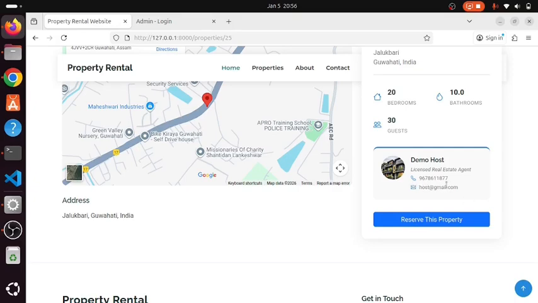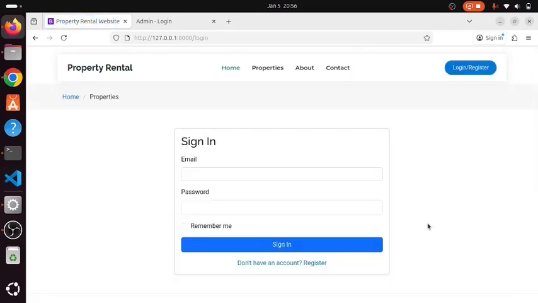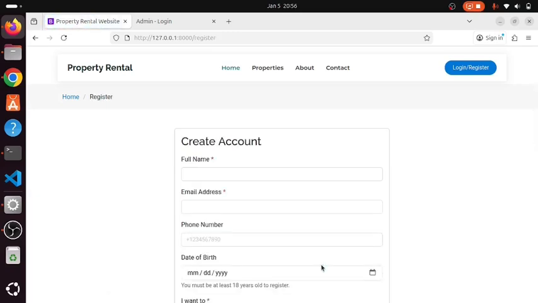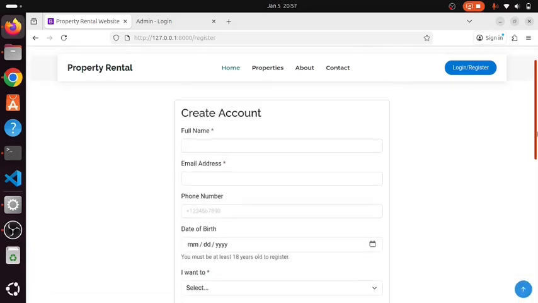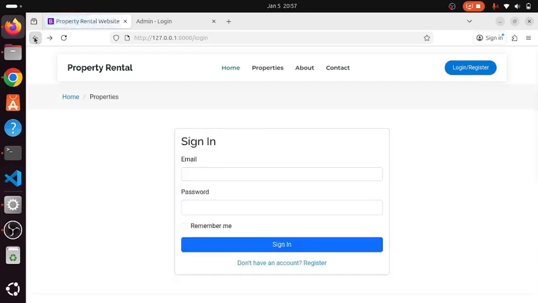So to reserve this property, just click here. In order to reserve a property, you have to register yourself first. I have already registered on the platform, so I'm not going to waste your time. So just sign in here. I have registered myself as a host here, so I'm going to show you the host part. So let me log in first.